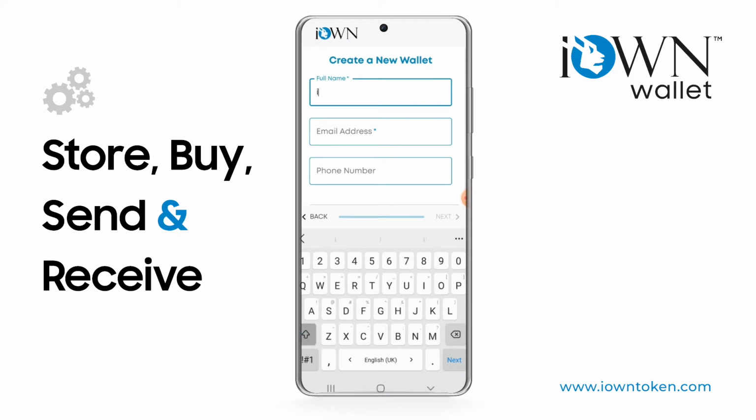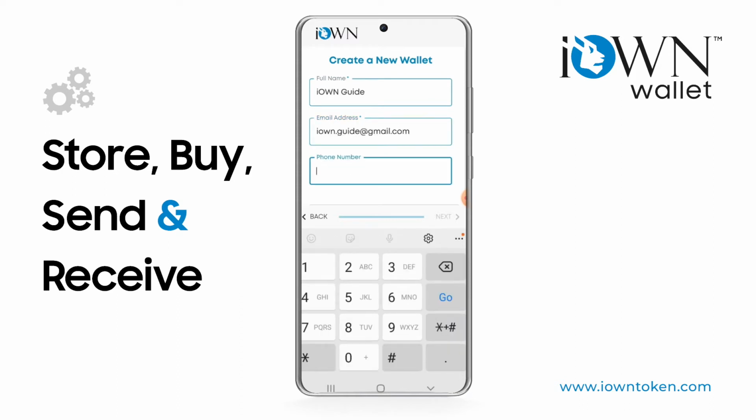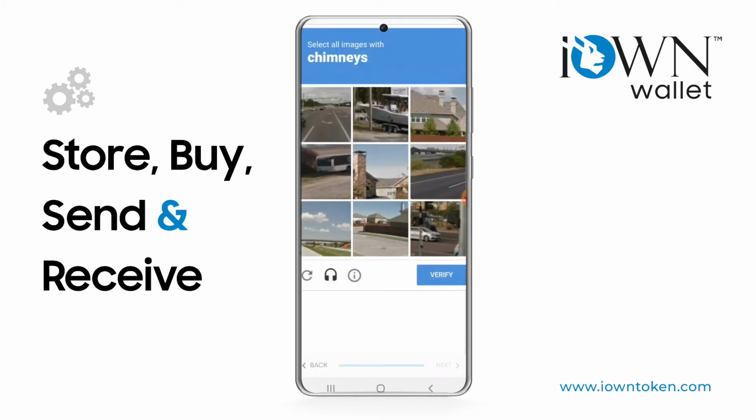First, insert your full name, followed by your email address and your mobile phone number. Complete the CAPTCHA puzzle and verify.